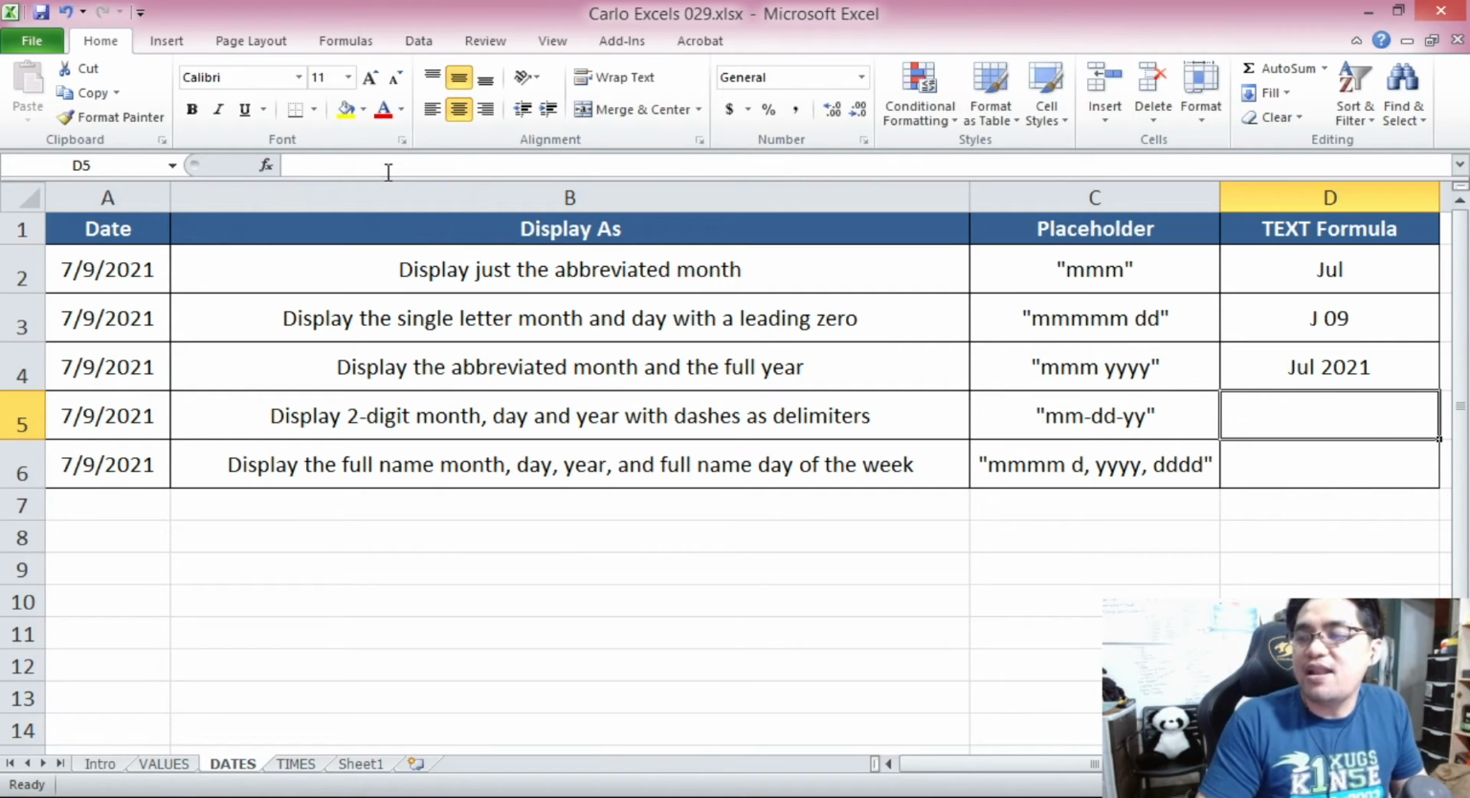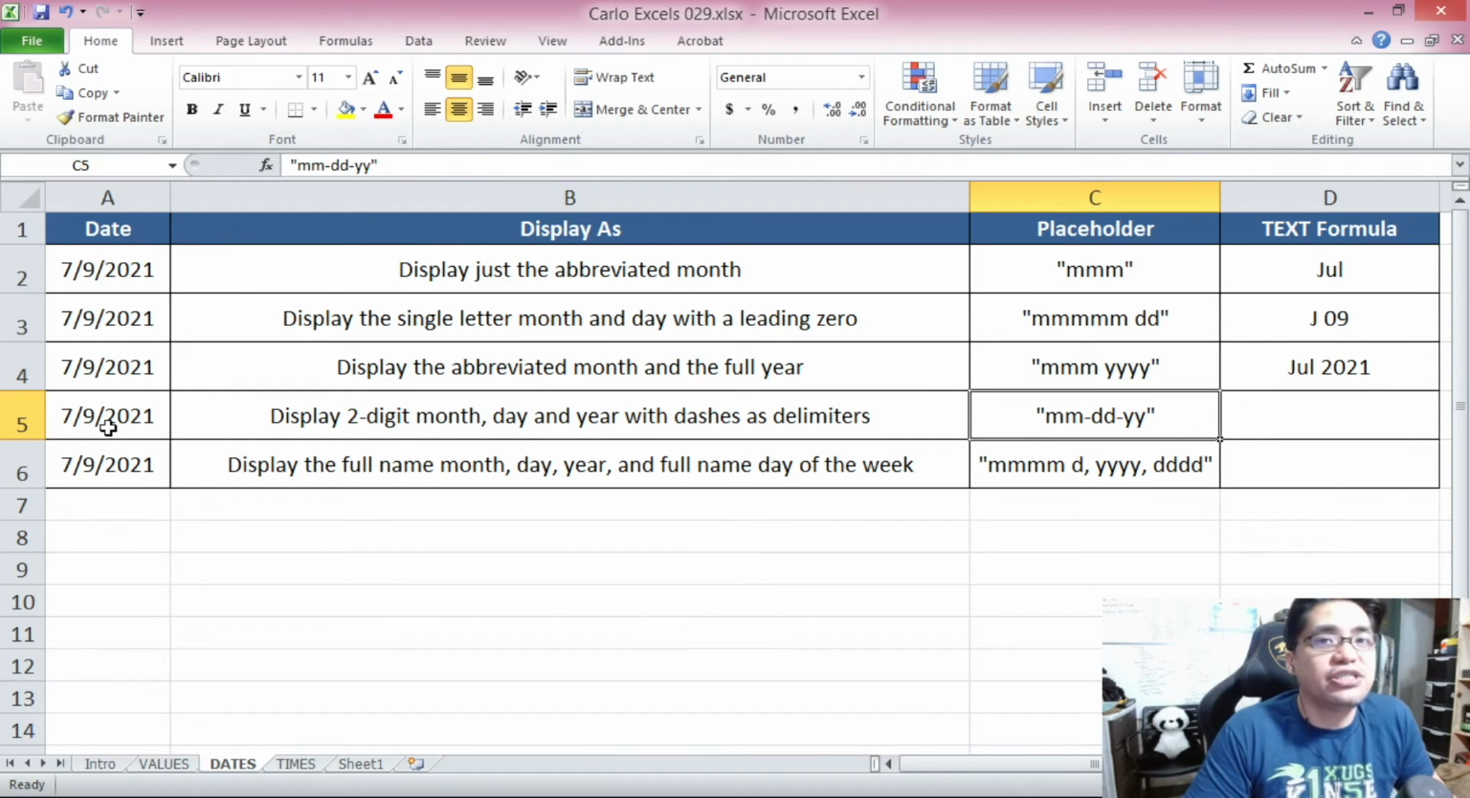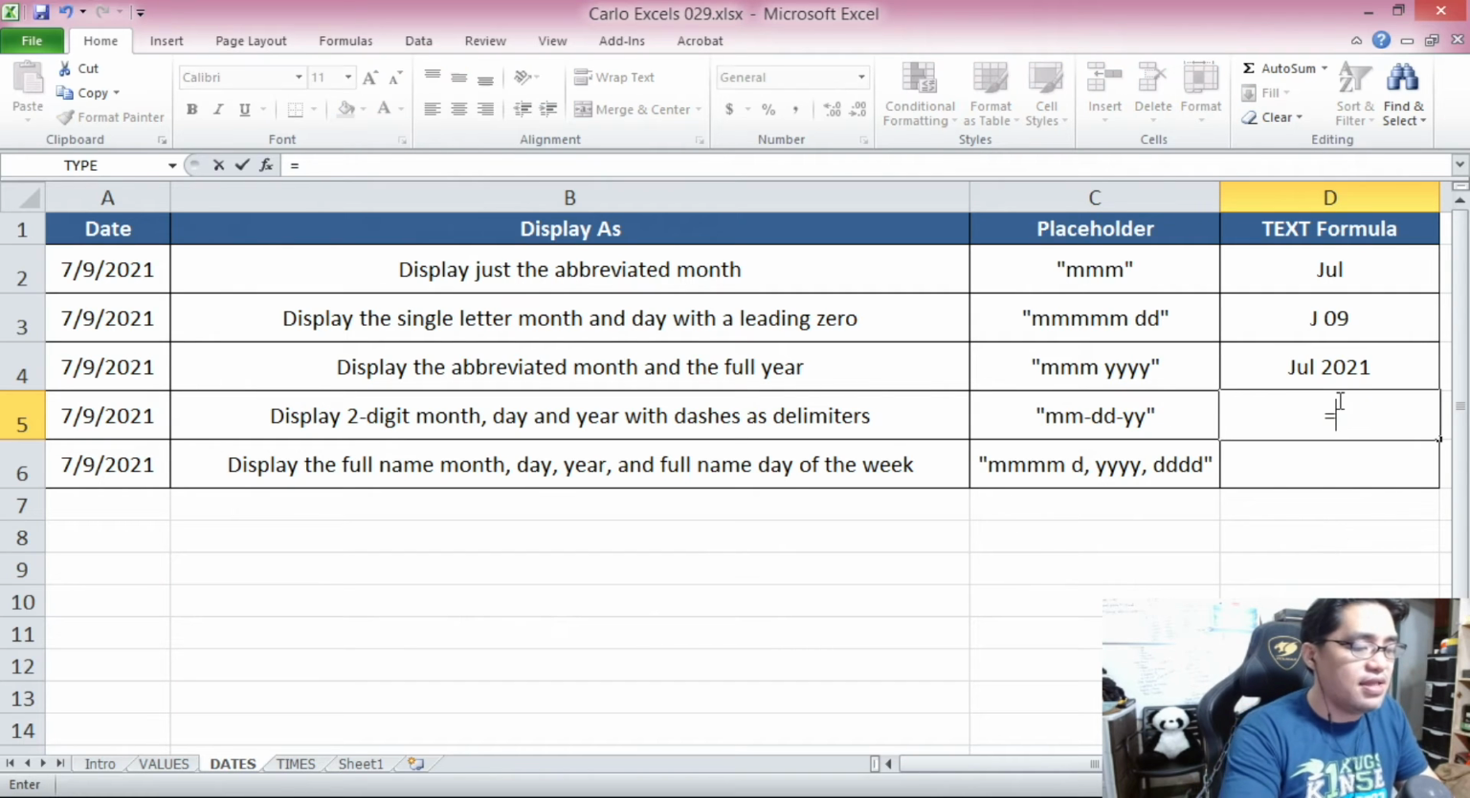And then we press enter, we have here June 2021. Next example, we want to display 2-digit month, day, and year with dashes as delimiters. So this is what it's going to look like. MM-DD-YY. So we can expect that this is supposed to look like 07-09-21. So let's try that.